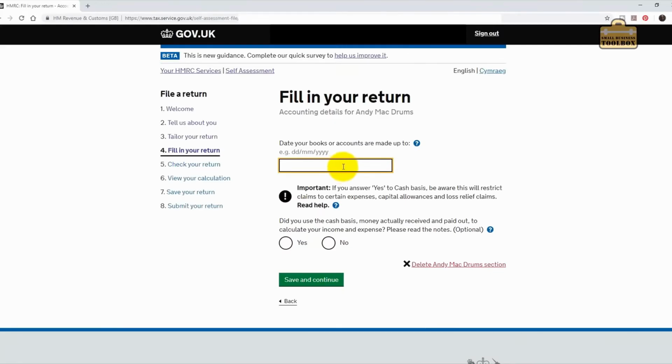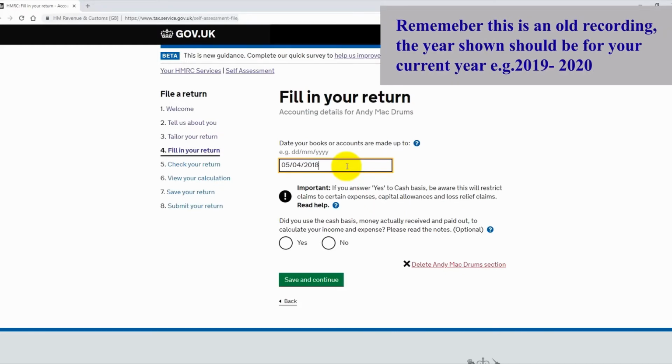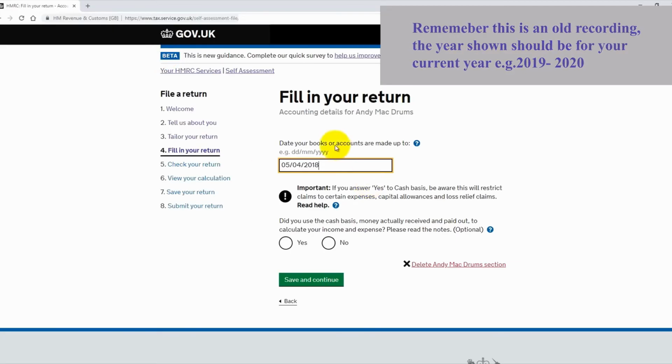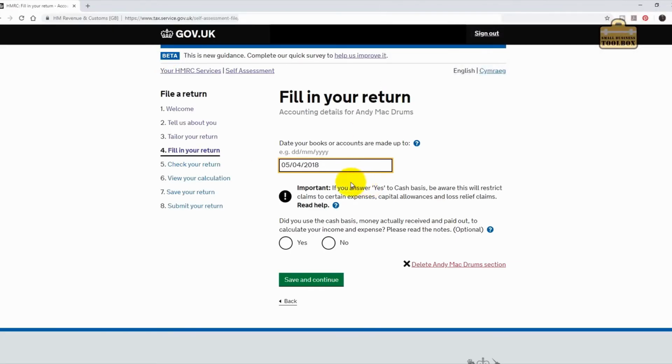Date your books or accounts are made up to. So as per usual, if you're following the tax year, that's going to be the 5th of the 4th, 2019. Then here is a question to confirm whether you're using cash basis. It's essential that you know what this is. If you don't, again, you can select the little blue question mark for a more in-depth explanation. And again, I've attached links in the description and at the end of this video. We're going to say yes. That's absolutely something that you will need advice on from your accountant. This box is probably the most important box you need to get right on your tax return, other than the actual numbers you're typing in.